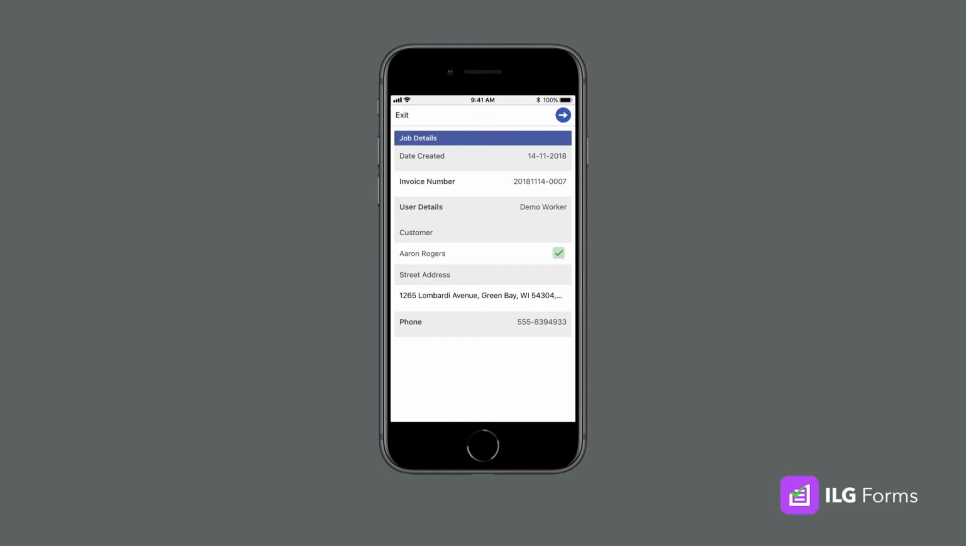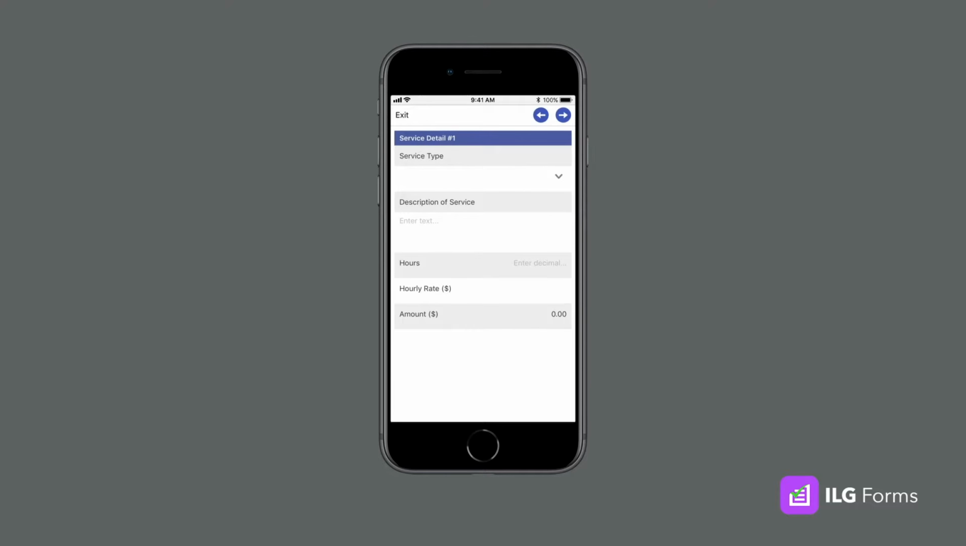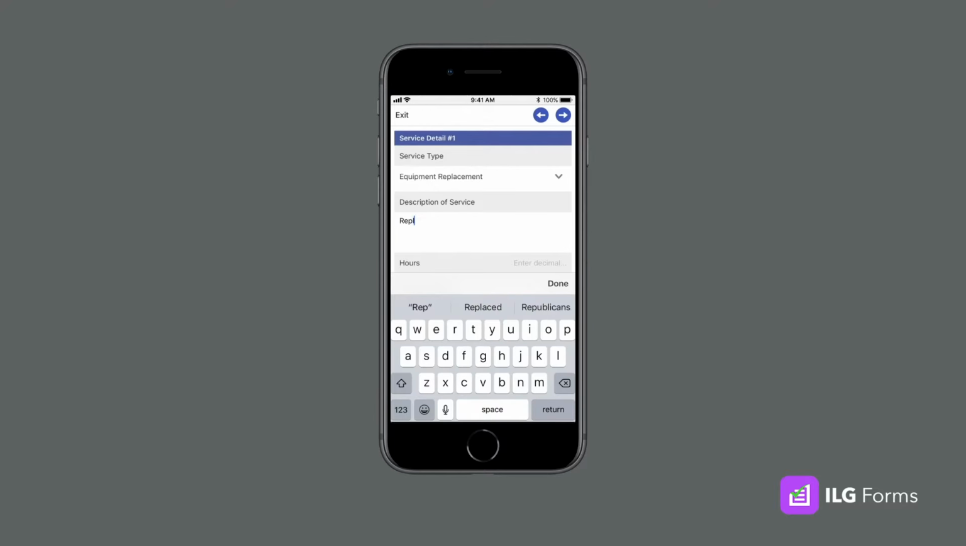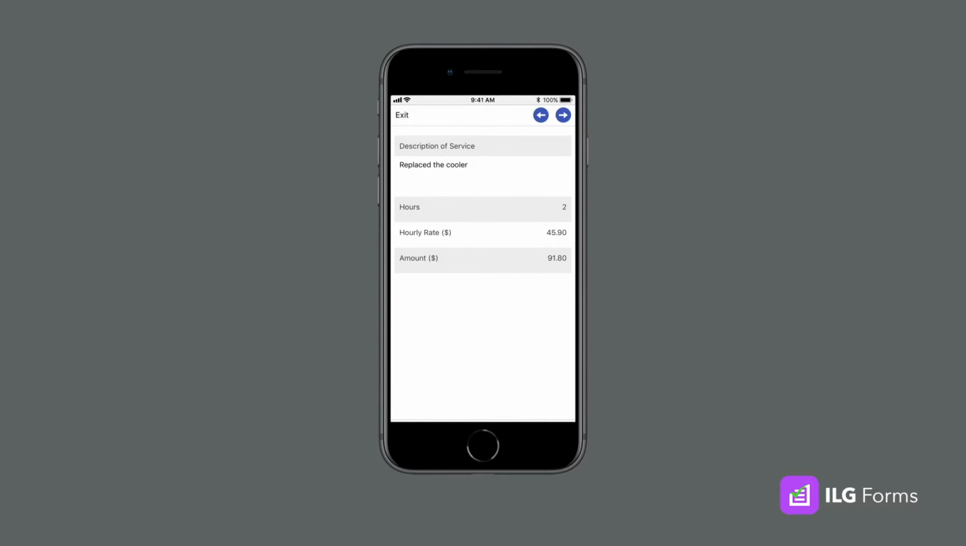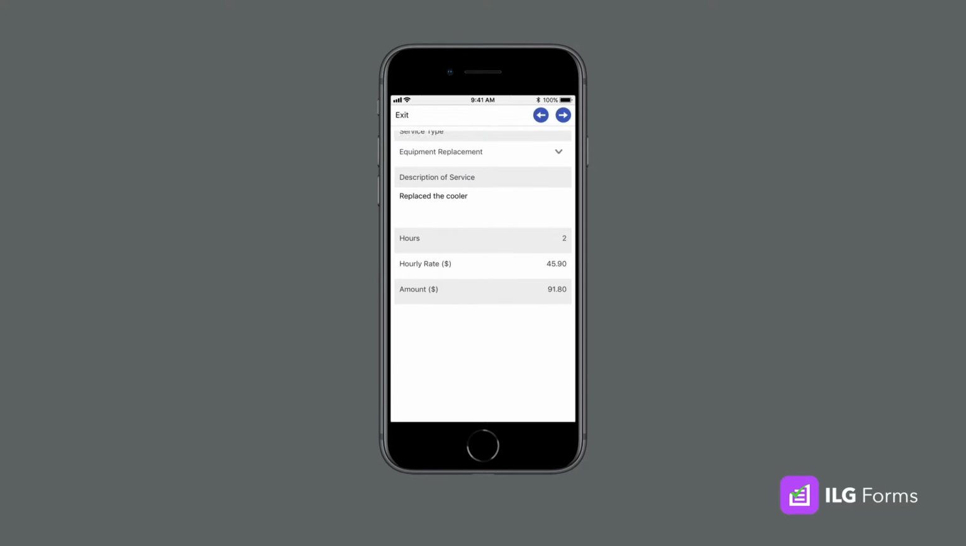Now that I've chosen who I'm going to be working for, I'm going to head out and actually do the job. Here I'm going to be capturing different service information for each item of service that I've done. So through this, I'm going to be doing an equipment replacement. I'm going to say, replace the cooler on a piece of equipment. I spent 2 hours doing that, and it's calculating the amount automatically based on the hourly rate for the equipment replacement.